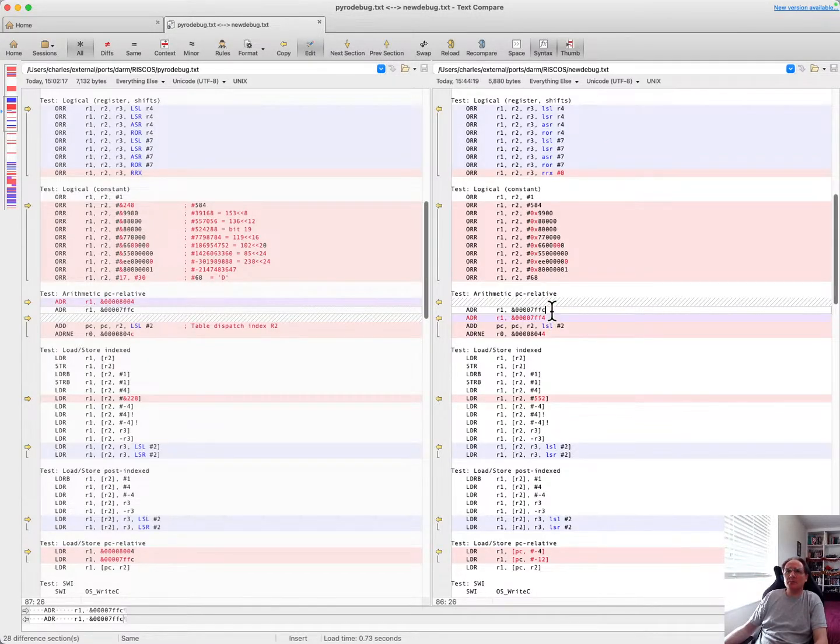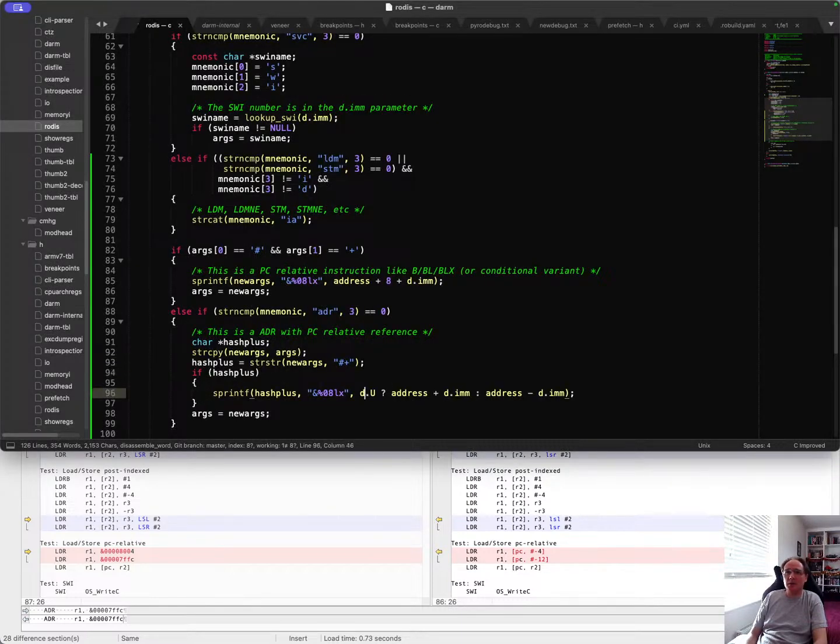Now I've got them. There we go. That's what it is. I know what it is. I know what it is. It should be accounting for the address plus 8.